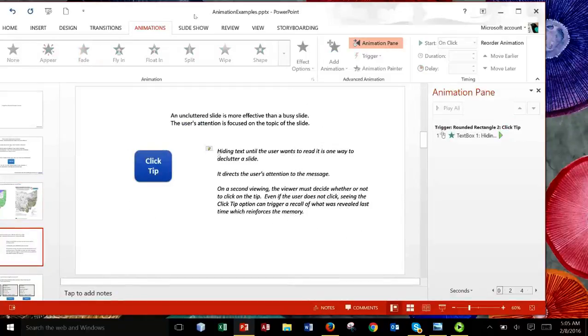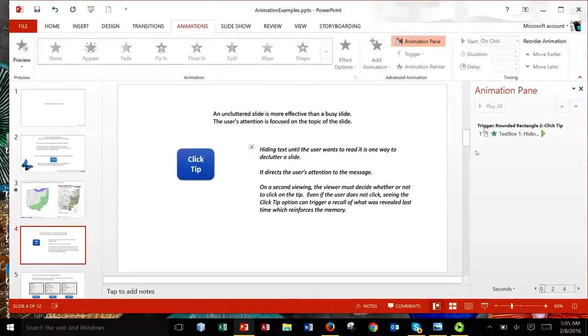This is a very similar type of animation. If you look over here in the animation pane, if you remember this one, when they don't see this text in the beginning, but when the user clicks on the click tip, the text shows up. Over here in the animation pane, you can see this word trigger. That means something specific has to happen for this to work. In the previous slide, I clicked anywhere and the image appeared. Now it only appears if I click on this trigger.